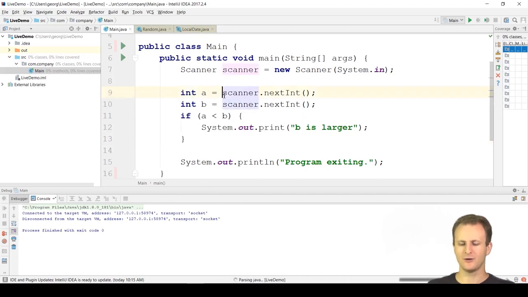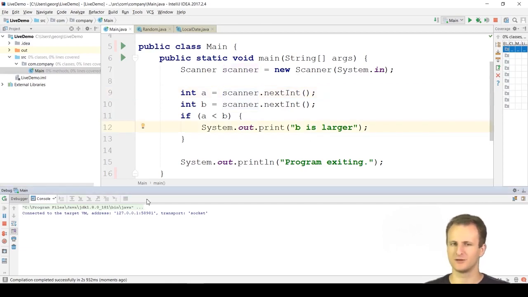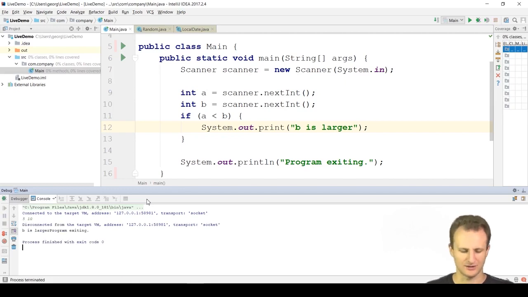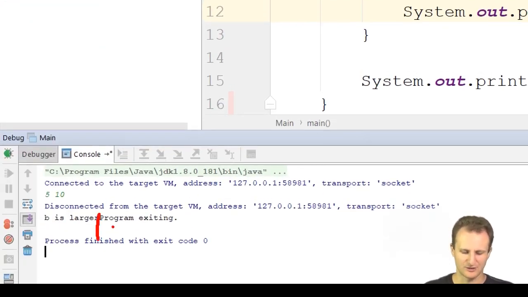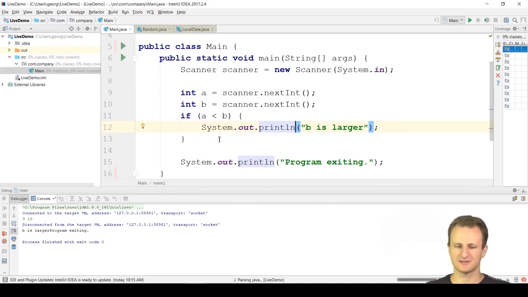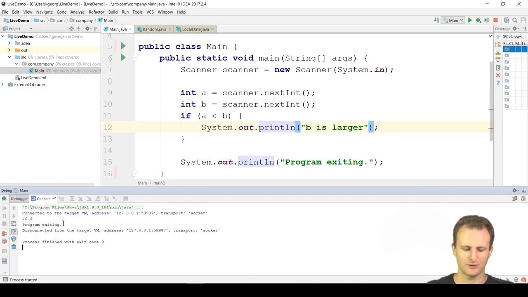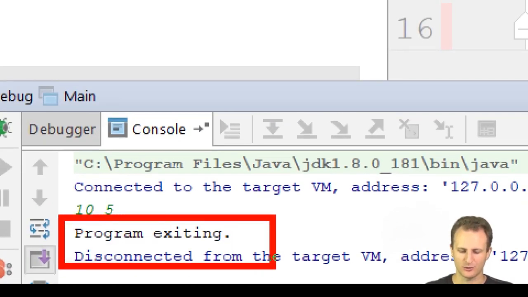So now if we want to, let's say, read two numbers and then print in one case one output and another output. So in this case, if we say 5 and 10, like we had initially, we're going to get B is larger, and now I noticed that we missed the new line symbol in this output. So we're going to get B is larger in this case. However, if we input them in another way, let's say 10 and 5, we're not going to get anything. We're just going to get program exiting.